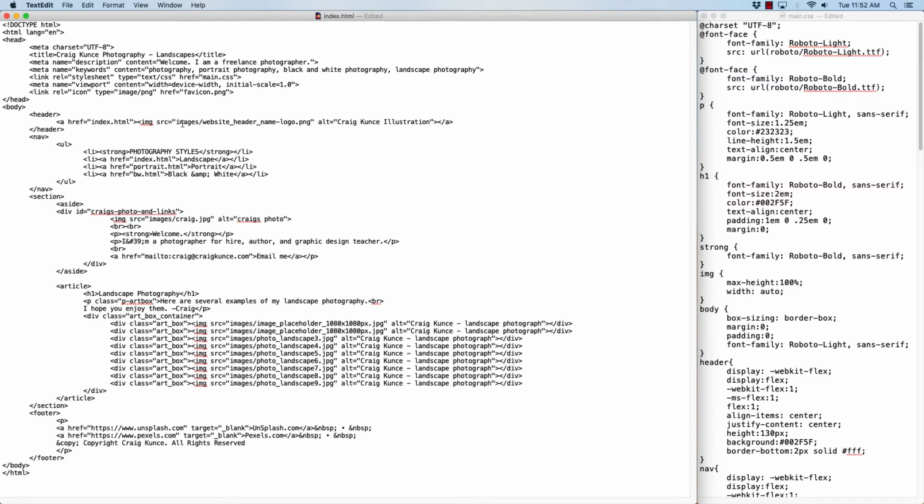The image source is my website header name logo, and that's the PNG file that we're going to create. And then you always want to have an alt, just in case the image doesn't show up, text shows up in there. So I have it as Craig Kuntz illustration. That should actually be Craig Kuntz photography. So I can just type right in here.